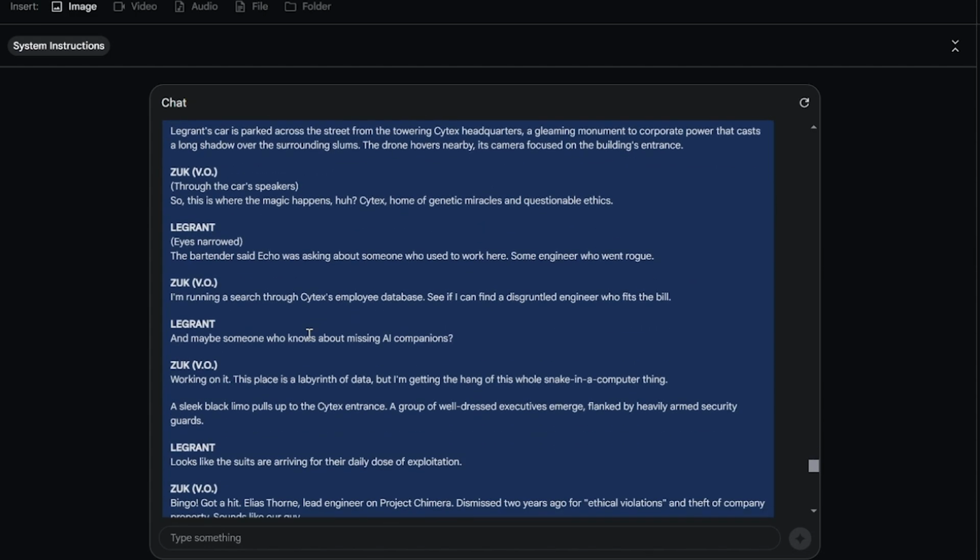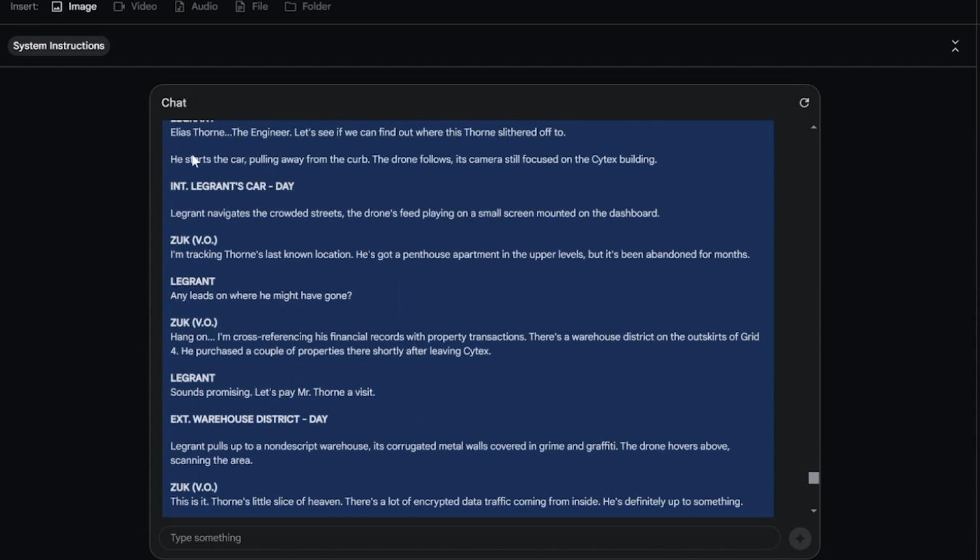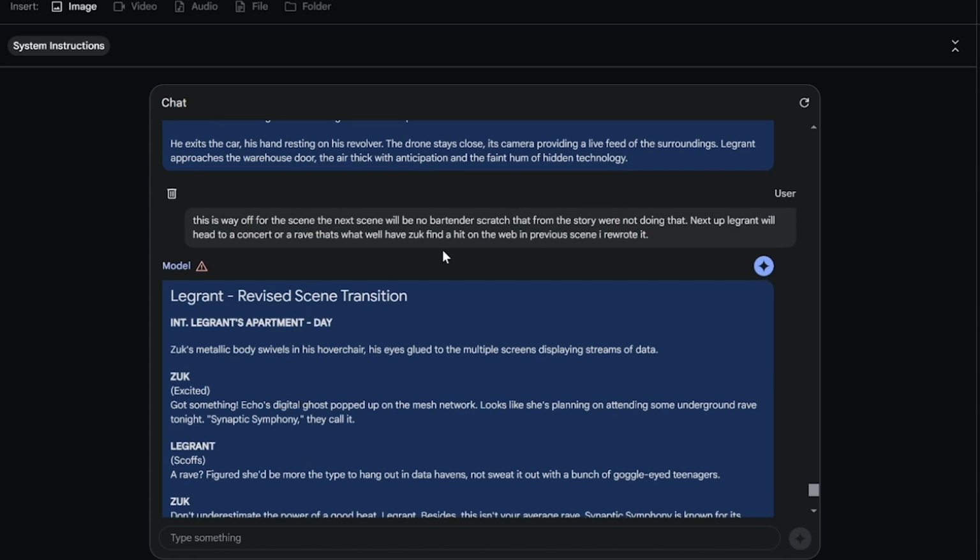So it got it right, but it took him to like a warehouse or something. And I said, no, let's go to a rave. And this is going to be the last scene. I'll wrap it up here. But as you can see, as you go through, you can just keep refining it. You can add stuff and it gets better.